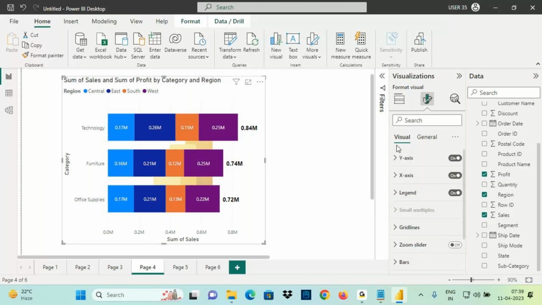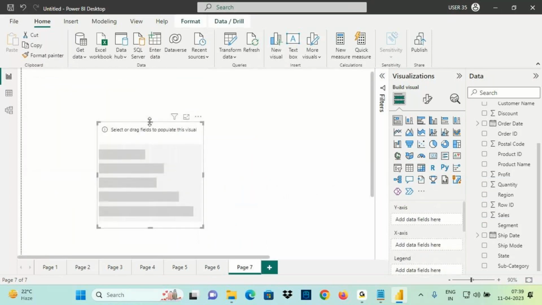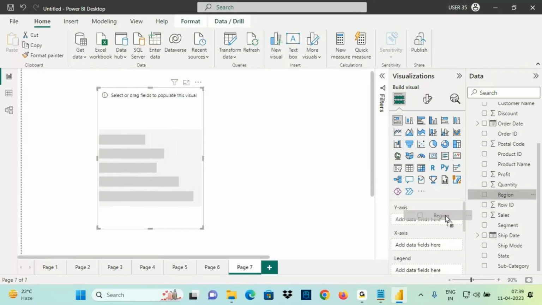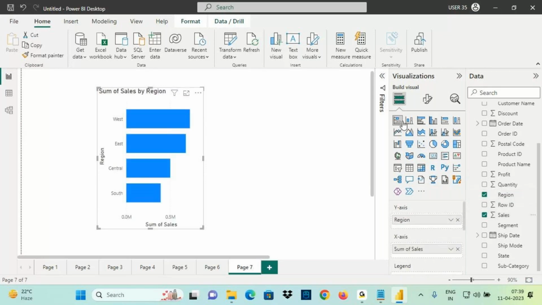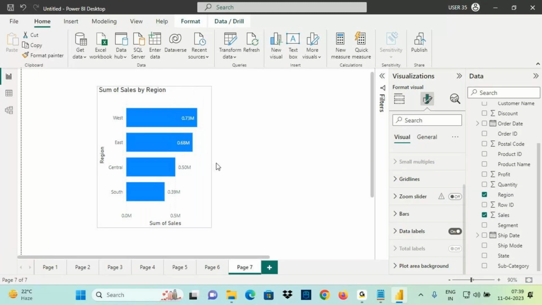So these are the formatting options we have at the visual level. In the general level also we understand it, right? Let me take one more bar chart here and let me show region wise sales. How to show region wise sales? Drag the region to the y-axis, drag the sales to the x-axis, go to the format, enable the data labels. Now let's go to analytics.